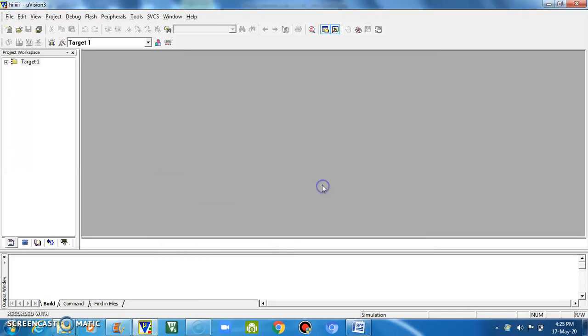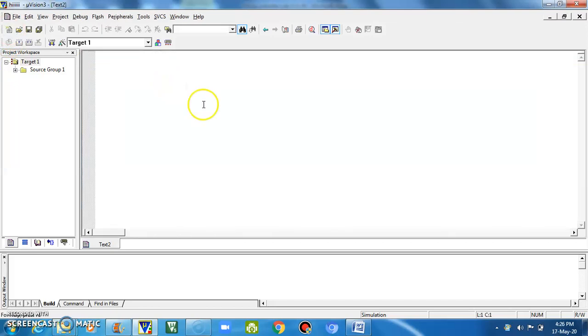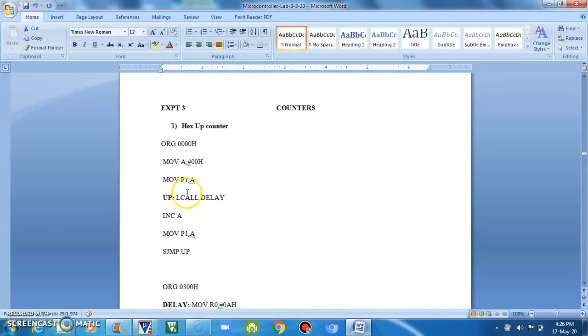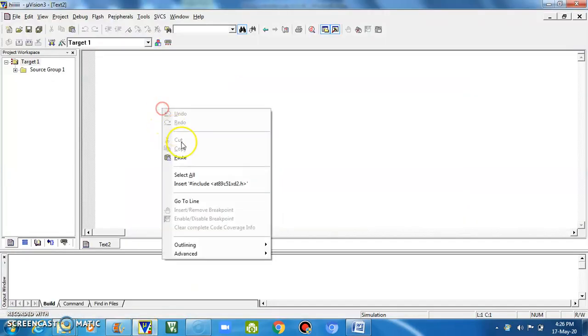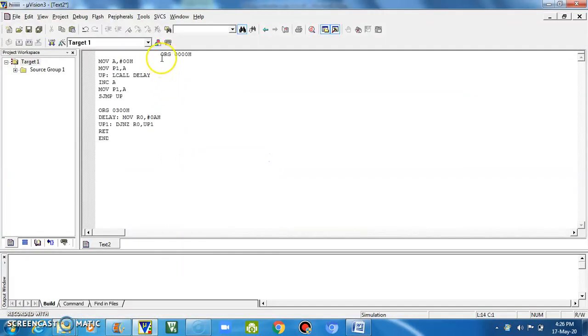So next I need an editor to type my program. Click on the new file. Here I need to type the program. I will copy this program. First we will do the hexa up counter. I copied it and will paste the program here. Here you can see all the letters are black only. Black in the sense I still did not save the file. So here I need to save the file.